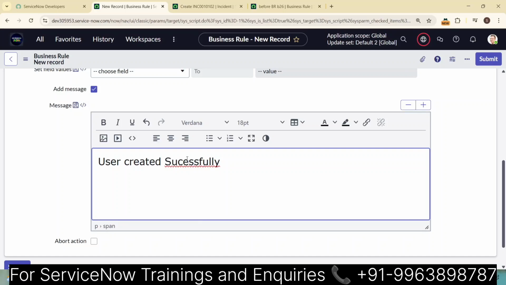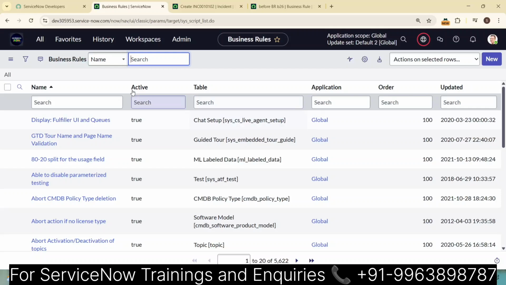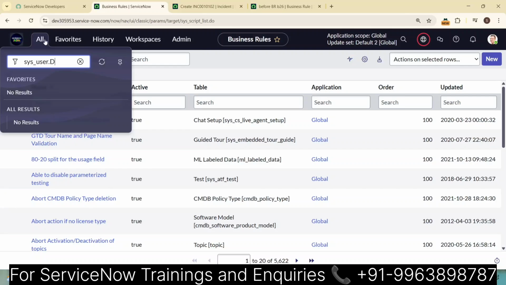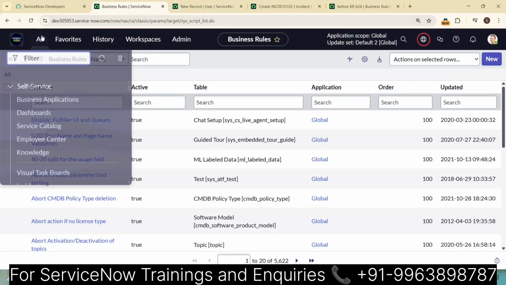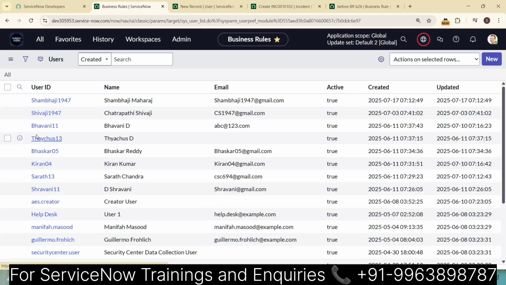Okay, fine. Then save this record. I'm not going to stop the action they are performing. If they want to create the user, I'm not stopping the form submission. Click on submit, then see when it executes. Go to the filter navigator, sys_user.do, or I can go to the list view of users under user administration, users.